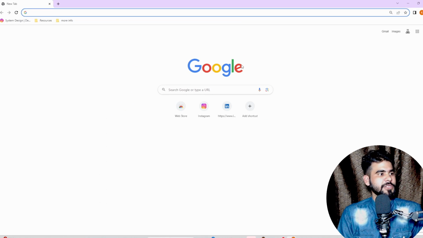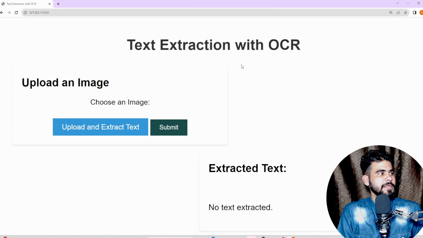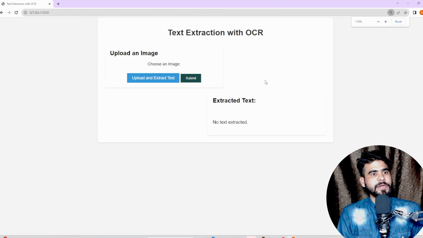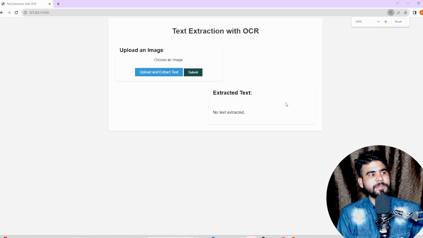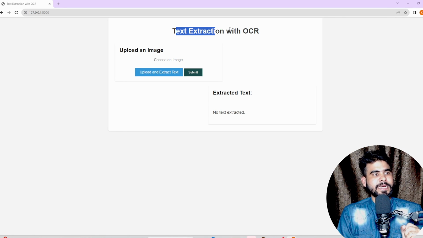So this is the browser that we have. Now let me paste this link. Let me zoom out a little bit. So 100, yes. So this is the application that we have, text extraction with the OCR. Now here we have choose images, so we are going to select the images from here.